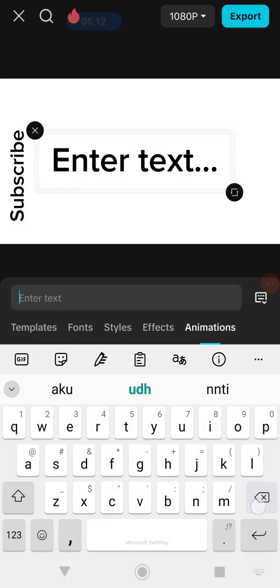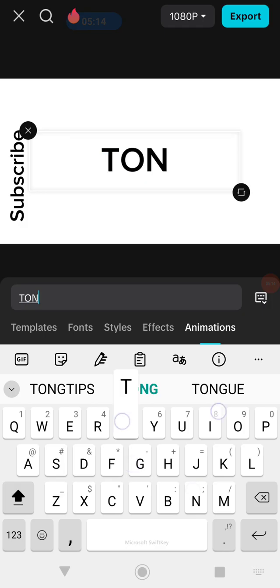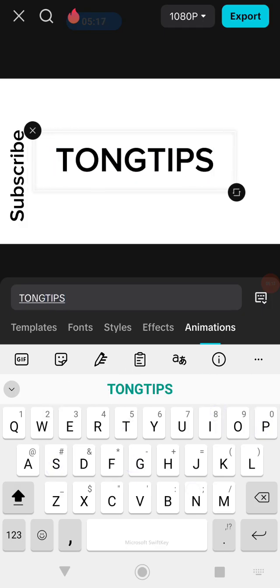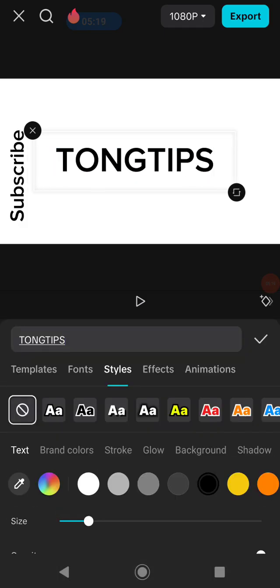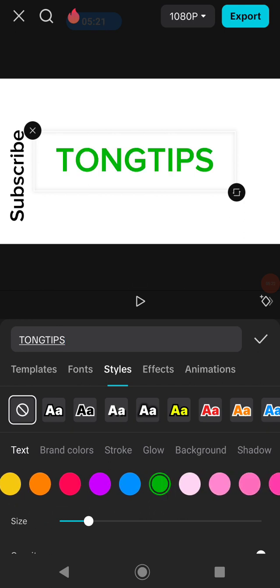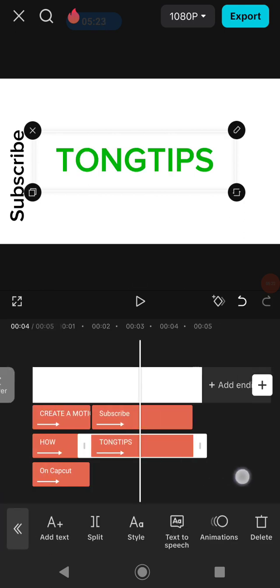And let's go to the second text that we duplicated before. Change the text. For me, I'm going to change it to "long tips" like this. Go to style and change the color of it as you want. I'm just going to change it to this green color.